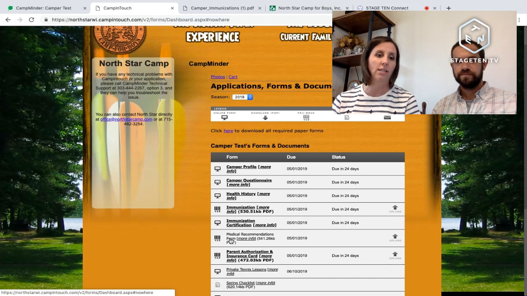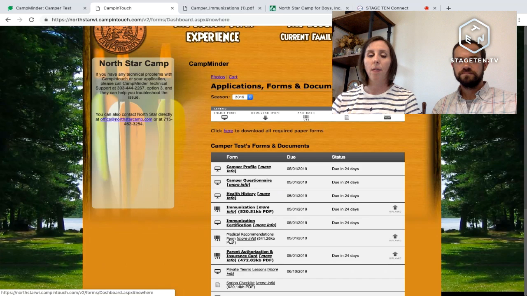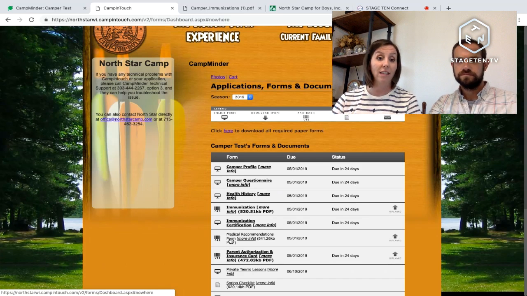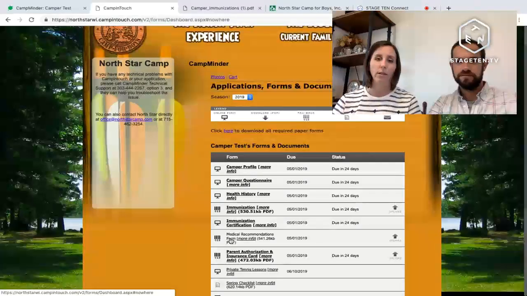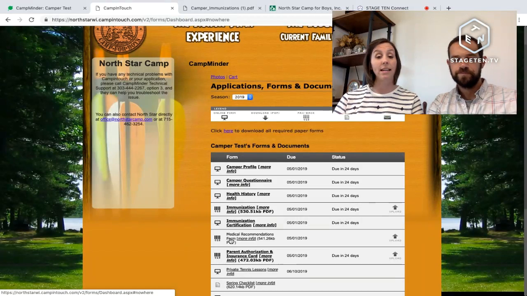We want to make sure that when your child is at camp, they're in a healthy and safe environment, and that your doctor does know about it in advance. So this is the one form that we ask, please give it to your doctor, have them sign it, and then send it back to us either by faxing or uploading it to our system. So that's the optional portion of the medical recommendations form.